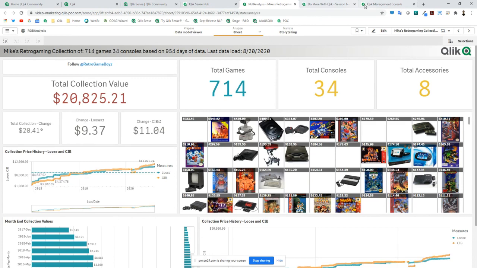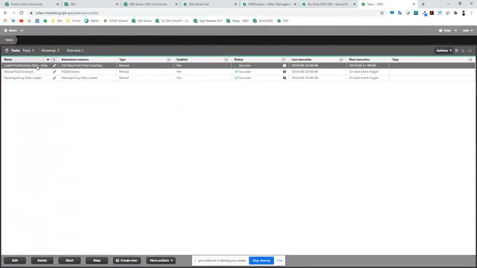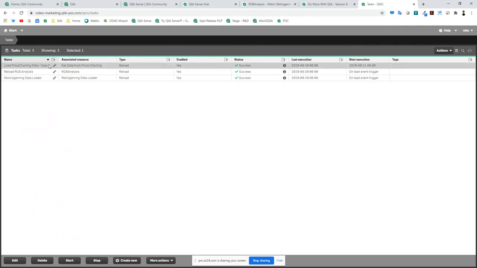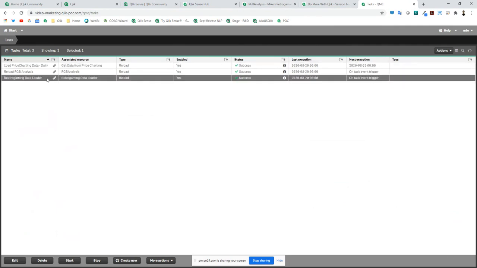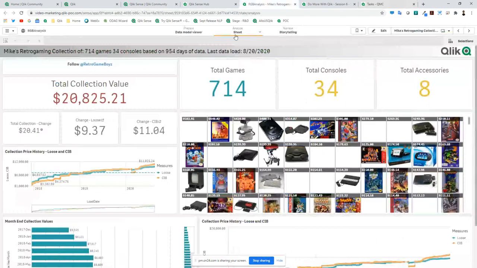So you could actually see if I go to the management console and I go to tasks, you can see load price charting data. It's a chained task, meaning that the data is then going to kick off my retro gaming data loader, which is the incremental load procedure. So this one just extracts the data from the service. This one incrementally loads that data, and then this one refreshes the app. So this is what's called not document chaining, but task chaining within the schedules. So as this data comes in on a daily basis, it's actually refreshing this app.